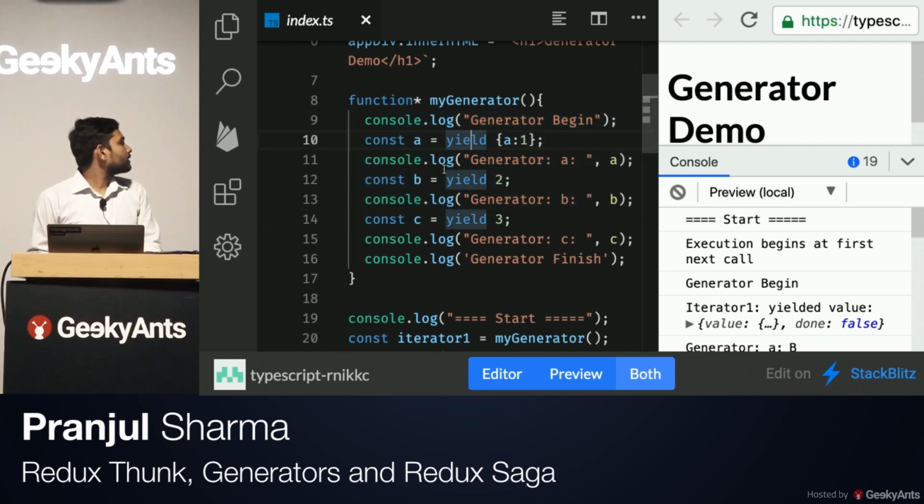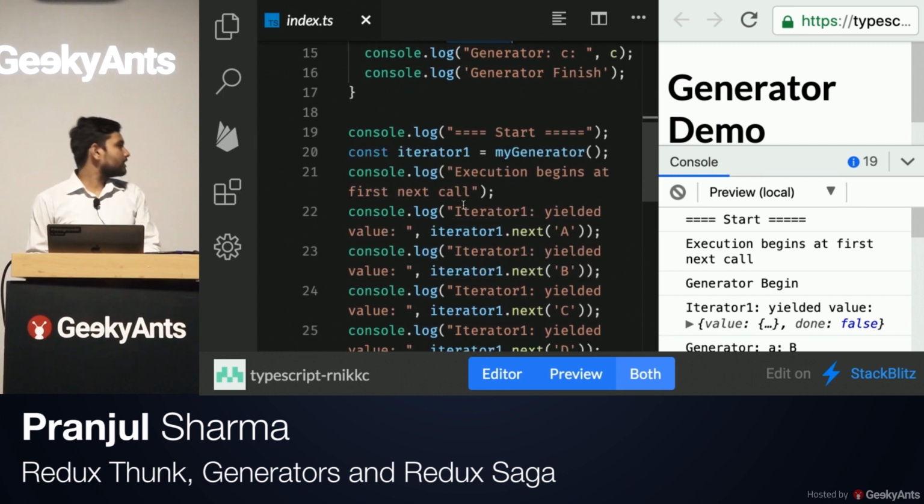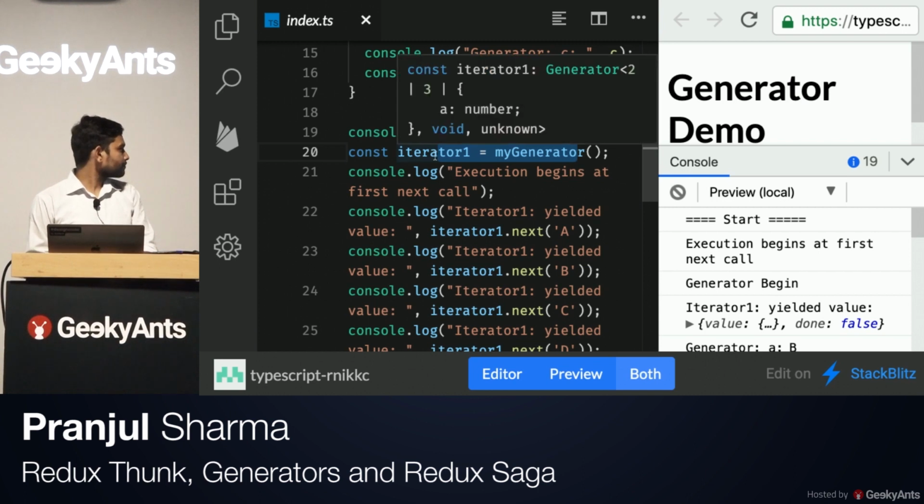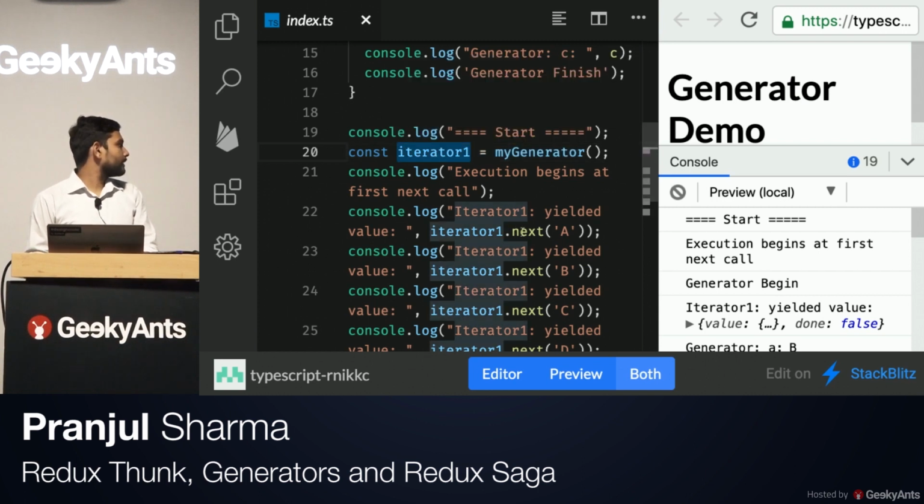So you see that I console log it, and when I call the function, it does not immediately get executed, it just returns an iterator object, and whenever we make the first next call, it starts the execution of the generator function. That's why this line gets printed first and then this one, because now when the command comes here, it calls the iterator's next method, which starts the generator function's execution.